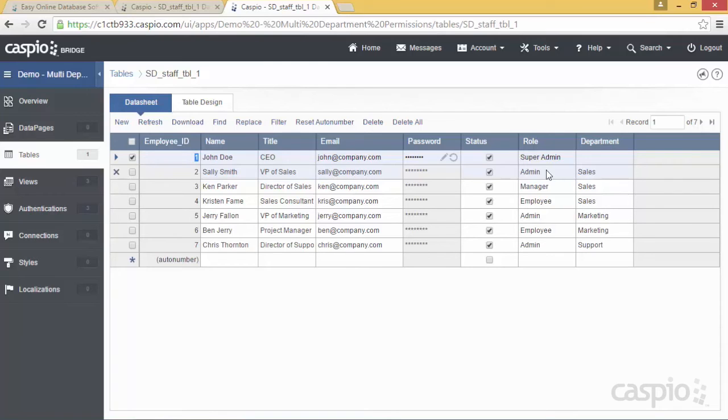The CEO should be able to maybe see additional data pages that no other employee would normally be able to see. And then you have the department field, and you can see very clearly here who belongs to the sales department, all of our sales employees. Then we have the marketing team, and also one employee in this case for the support team.